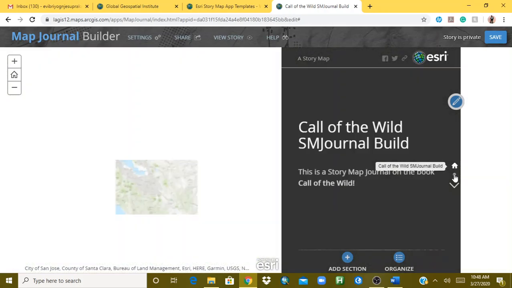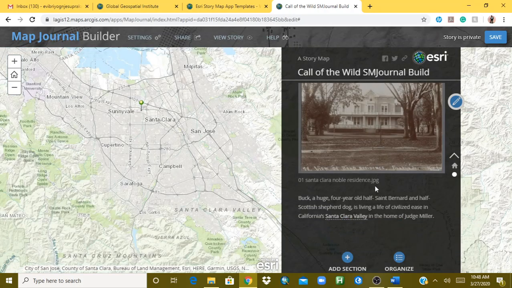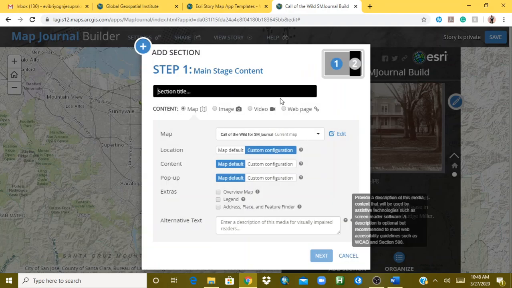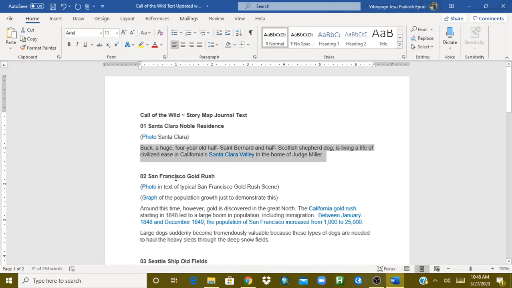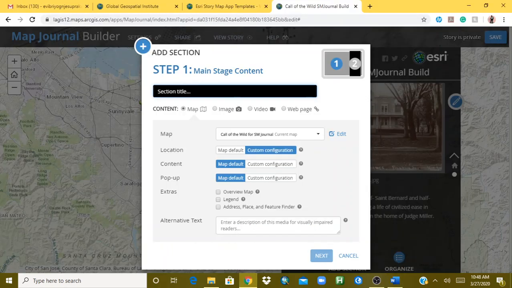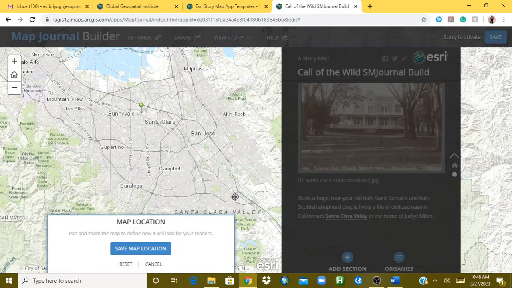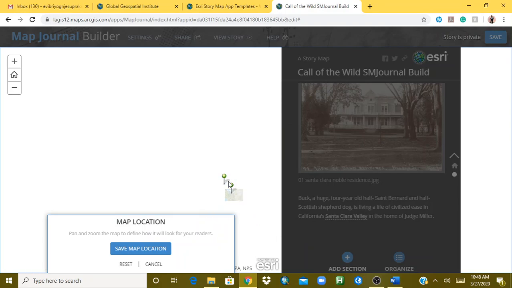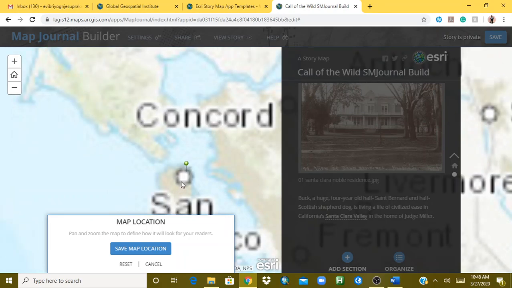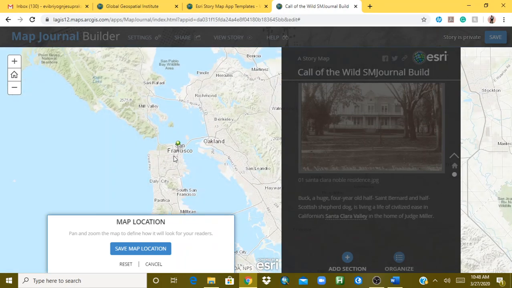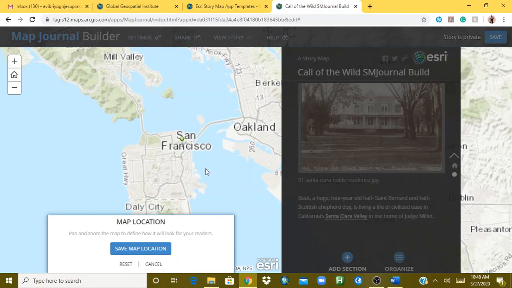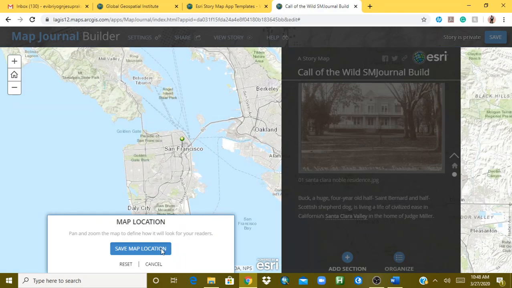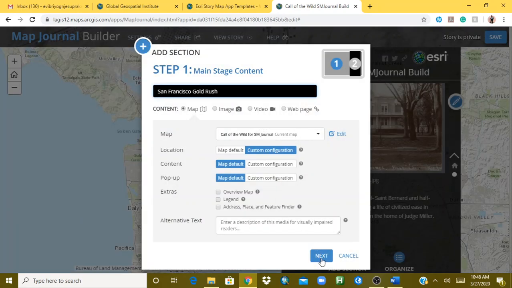Cool. So let's go ahead and go to our next section. Our next location here is San Francisco Gold Rush. So I'll copy that, paste that, and I'll leave the same map. I'll go to a different location. So I'll hit custom config, and let's go to San Francisco. All right, so I'm going to hit save map location. I'm going to hit next.